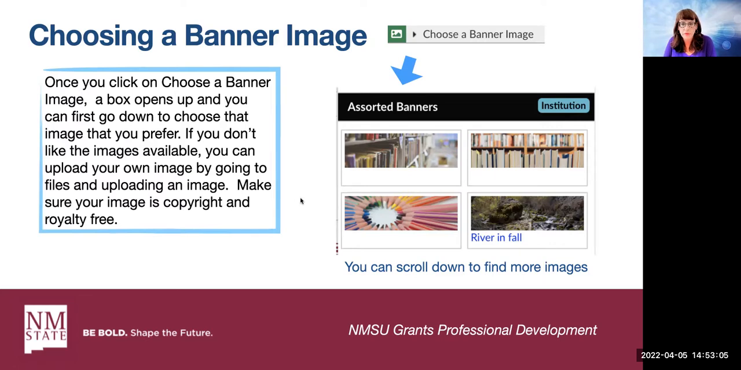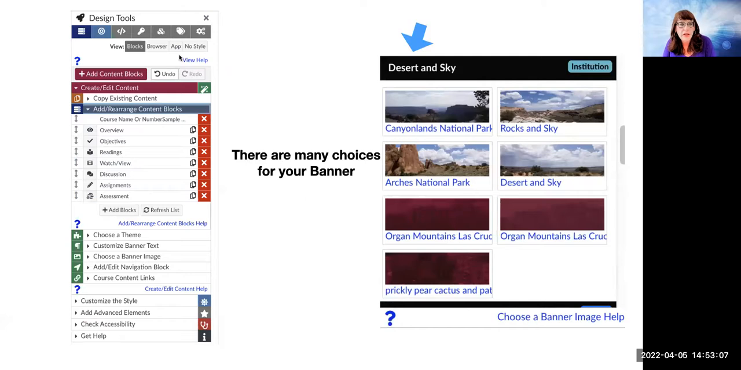So here again, you see design tools. You come down here on the left-hand side and click on choose banner image. Again, there's the desert and sky images, there's assorted images, and if you upload images to your files, those images will show up here as well.